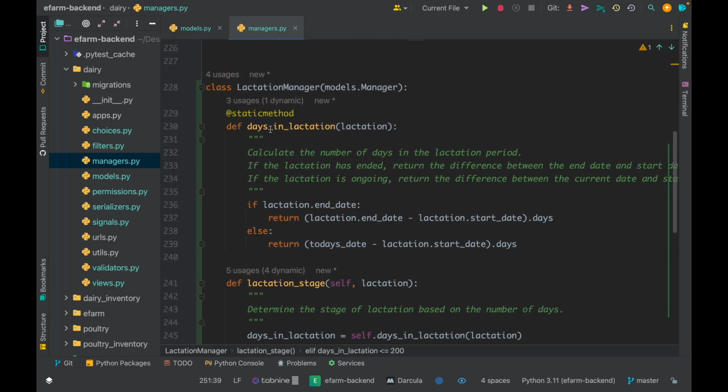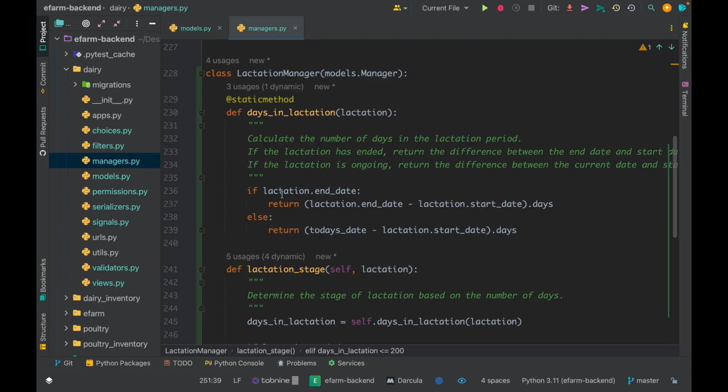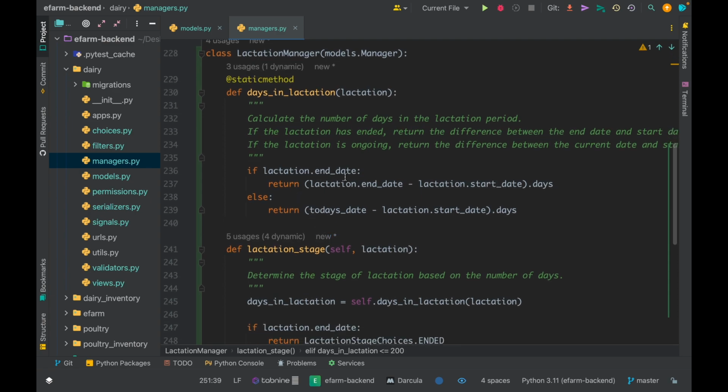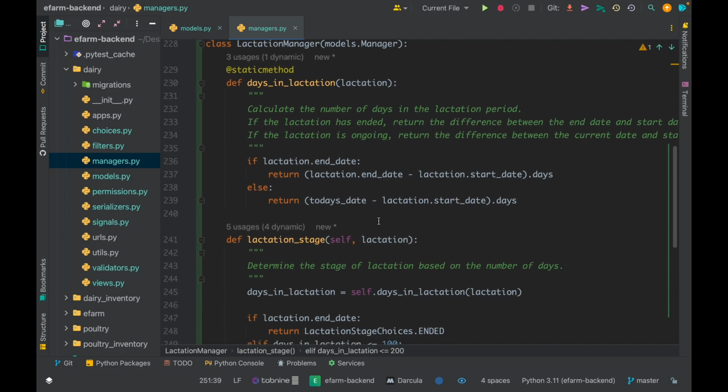So the first method over here, days in lactation, calculates the number of days in the lactation period. So we first of all check if the lactation end date is available, and if that's the case, we shall return the number of days that that lactation actually took to end. And then if the lactation instance does not have any end date, then we shall subtract the lactation start date from today's date and then return the number of days that have elapsed.